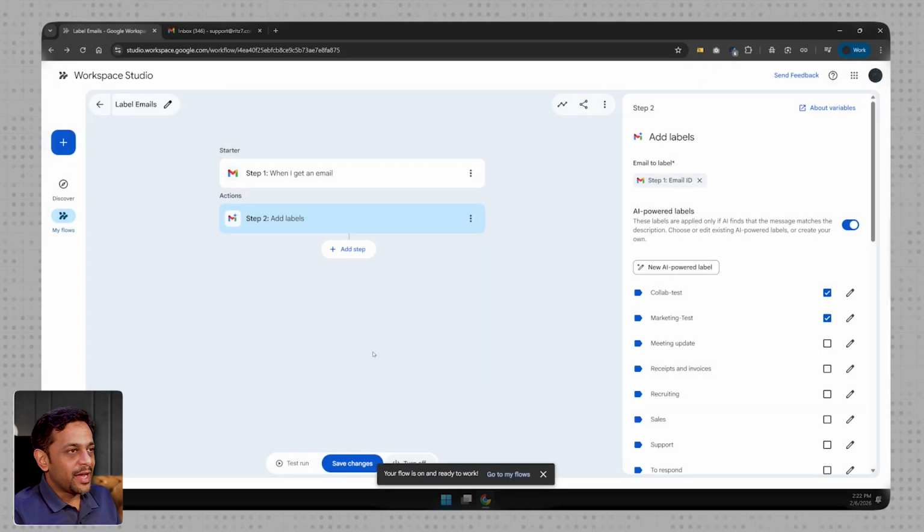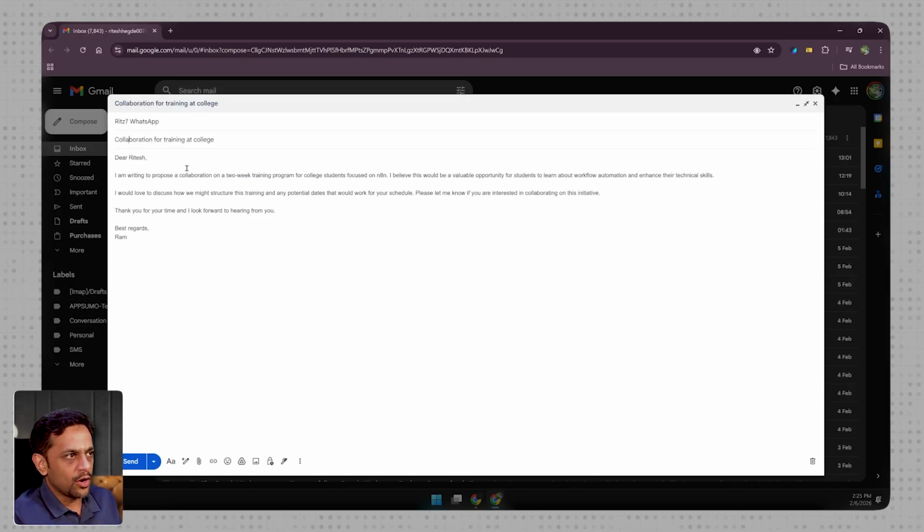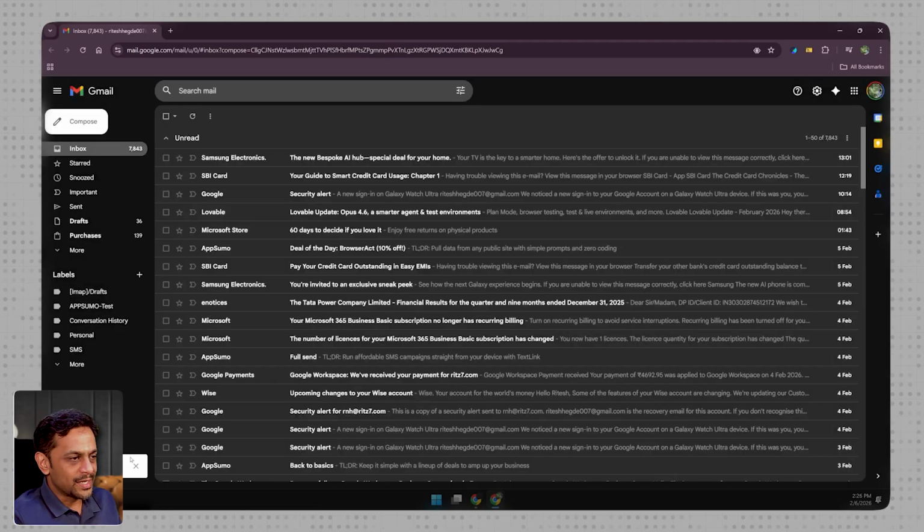Now I'll be sending the email from my other Gmail account. So I'm going to send this to the same account that we created this automation on. And the subject is going to be collaboration for training at college. Dear Ritesh, I'm writing to propose a collaboration on a 2 week training program for college students focused on N8N. I believe this would be a valuable opportunity for students to learn about workflow automation and enhance their technical skills. I would love to discuss how we might structure this training and any potential dates that would work for your schedule. Please let me know if you are interested in collaborating on this initiative. Thank you for your time and I look forward to hearing from you. So I'm going to send this.